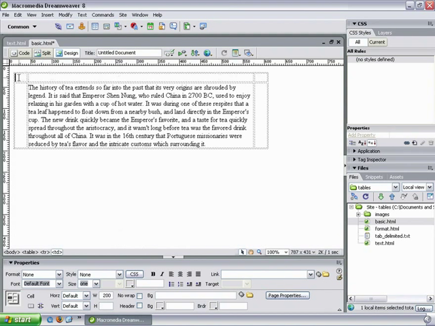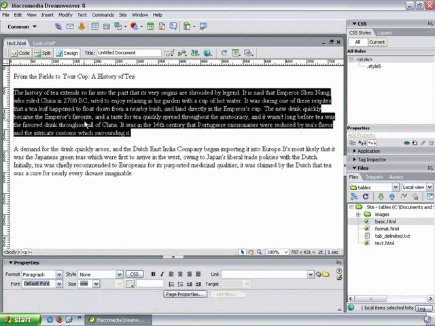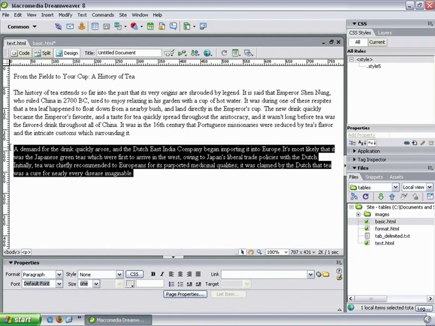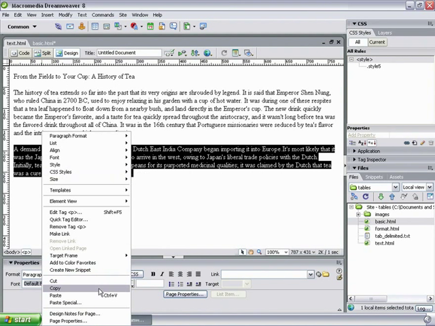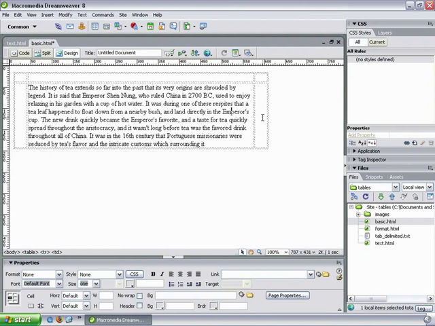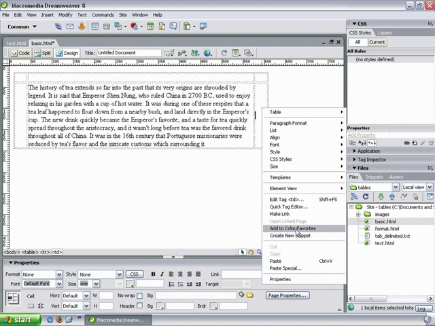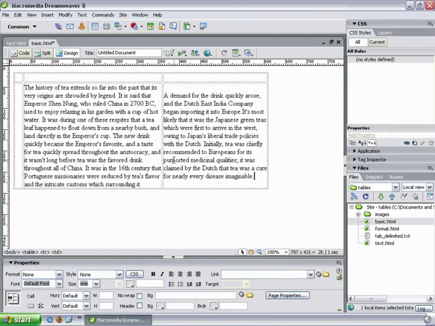Okay, so now that everything is at 200, notice that it still shifts, but once I start adding more content, things will start looking a little bit better. All right, so now I'm going to go over and get the next paragraph of text here. Copy that. Go back to basic, and I'm going to paste it in the bottom right cell. And there it is.